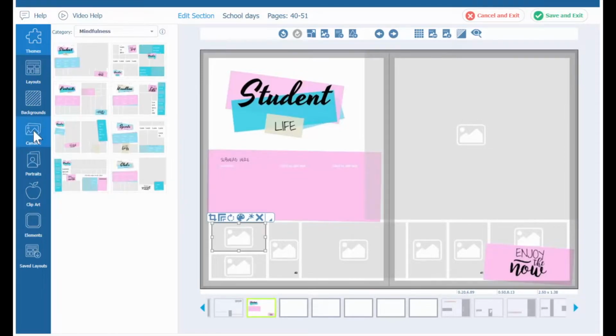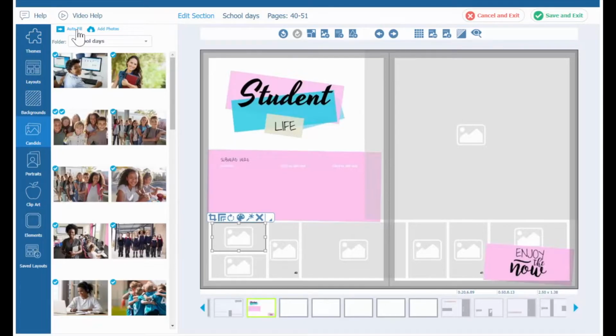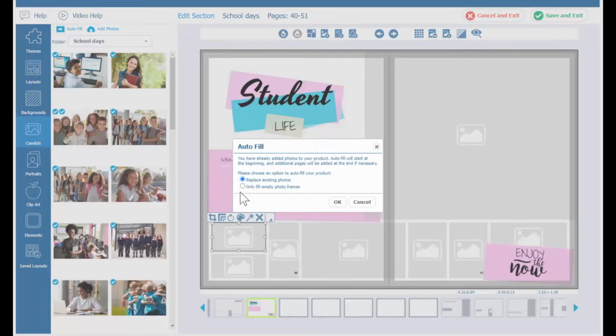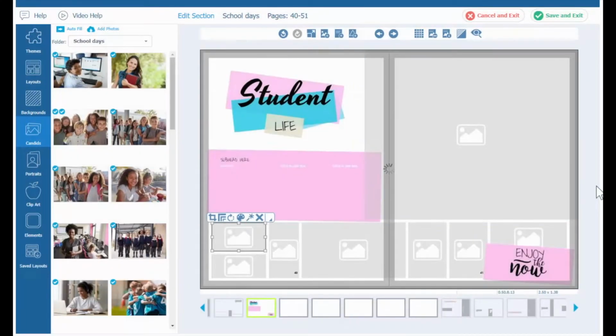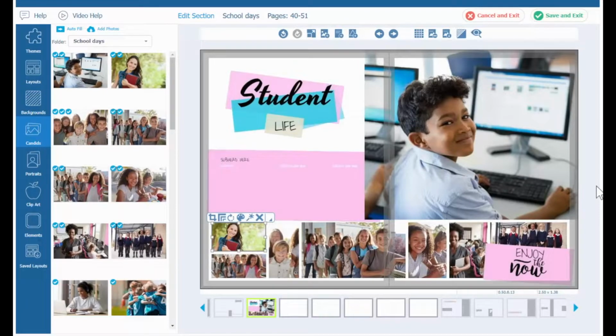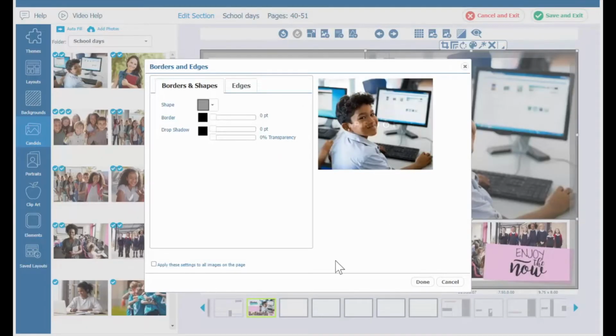Okay, now I'm going to go ahead. I'll just go to candidates and I'm just going to autofill this with some photos. And I'll show you some of the other design features here. Okay, we'll go ahead and select this photo here and we'll click on borders. And if we click on borders, you'll see that we've pretty dramatically updated the borders functionality.